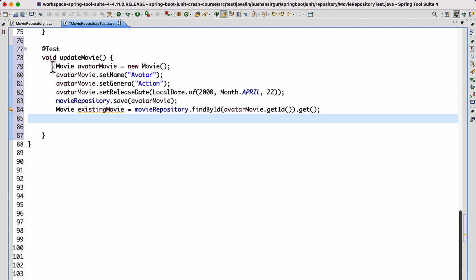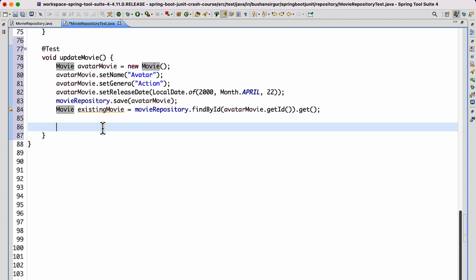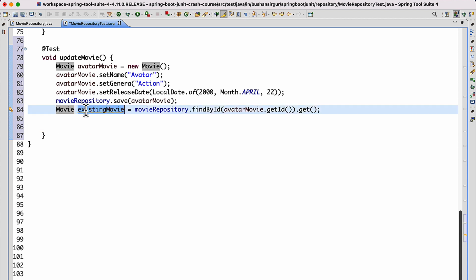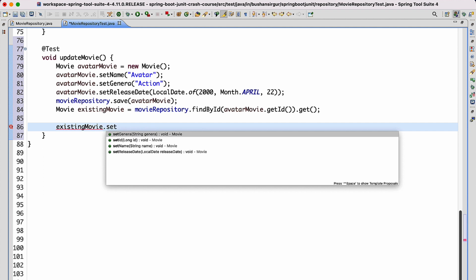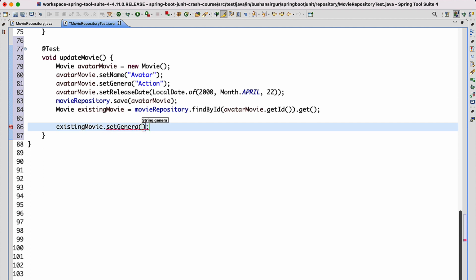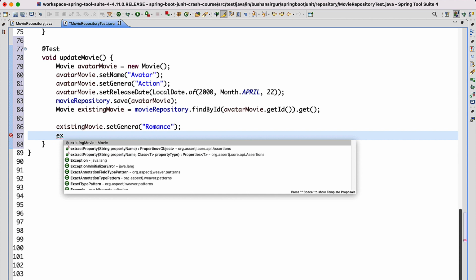Now we have set up the data that are required for our test case. Next, we need to call a method that is being tested. Before that, we have to update the data. So we have to update this existing movie dot set genre. We're going to set the genre to romance, and also we're going to set the movie name to Titanic.